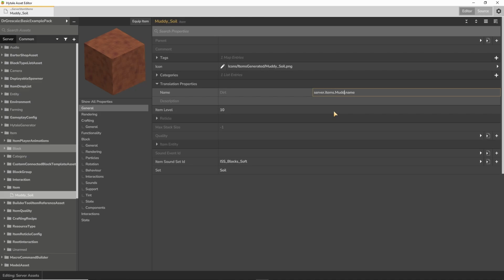So muddy_soil. There we go. Now, as you can see, the name's disappeared because we don't actually have this name set up anywhere yet. So let's hop over to the folder for the pack and set that up.